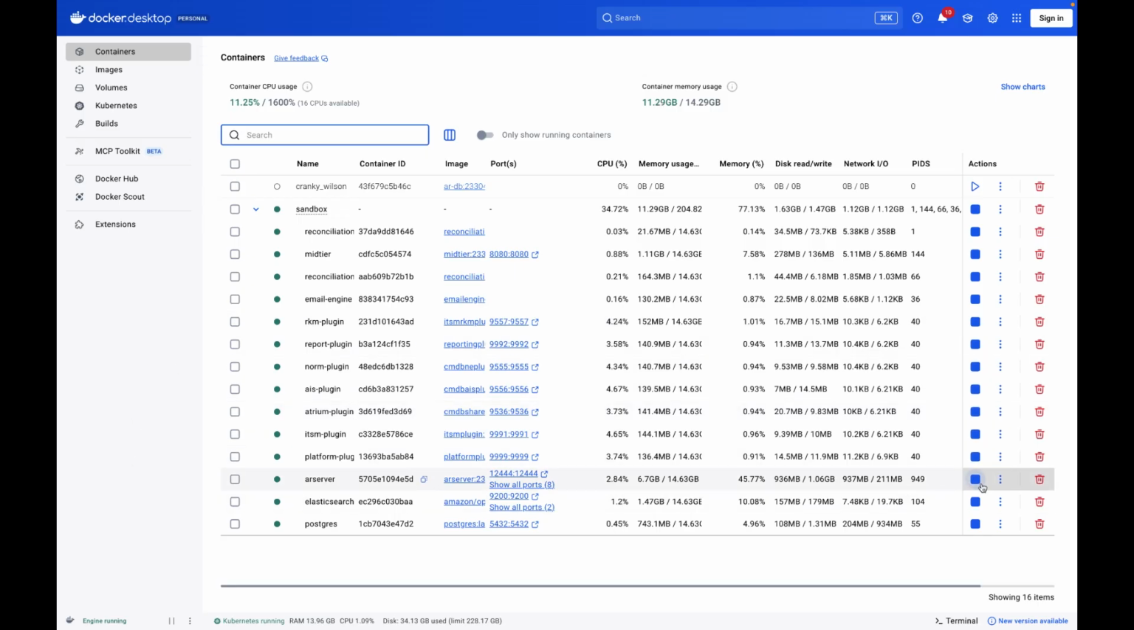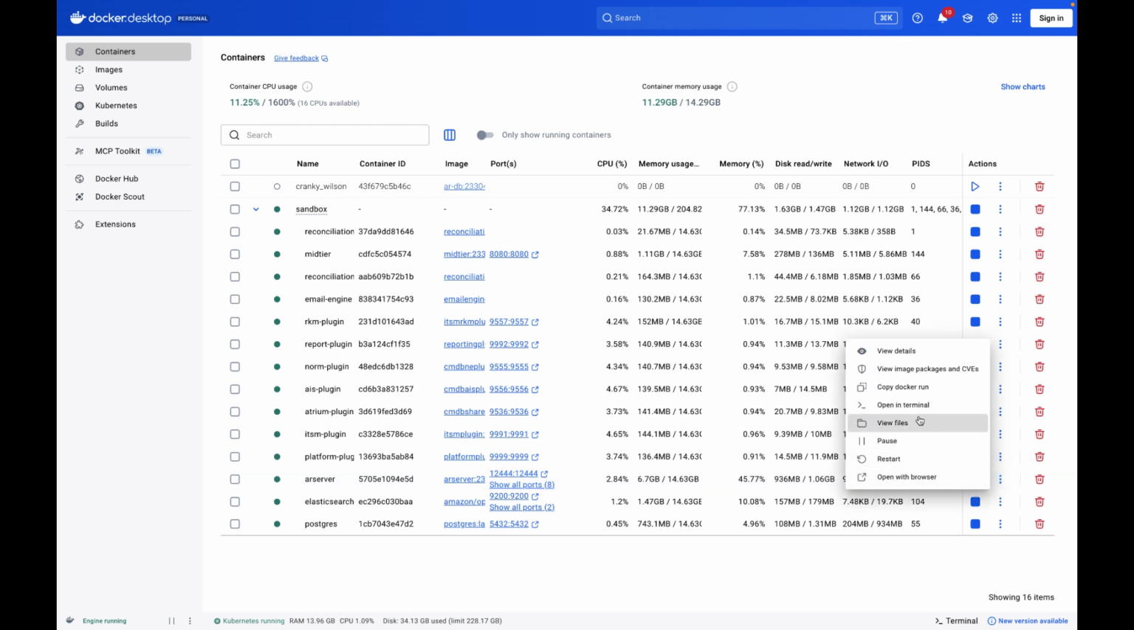Now in case you have to restart any of the components, for example I need to restart my AR server, I can directly go here and say restart. If I need to pause or stop it, I can say pause. I can also say restart here, and this is something you can manage from here.